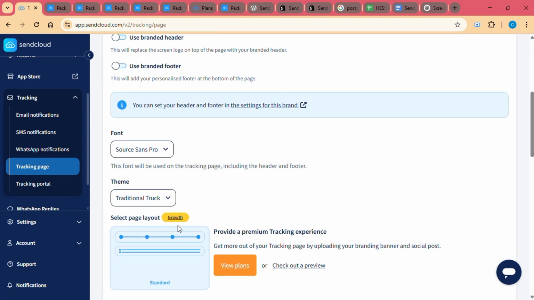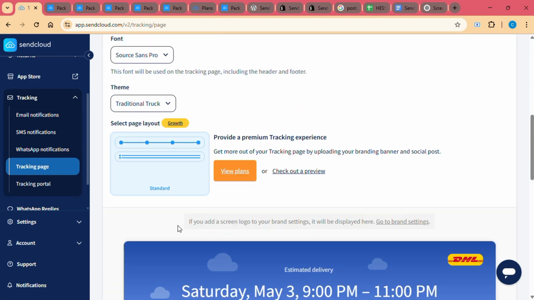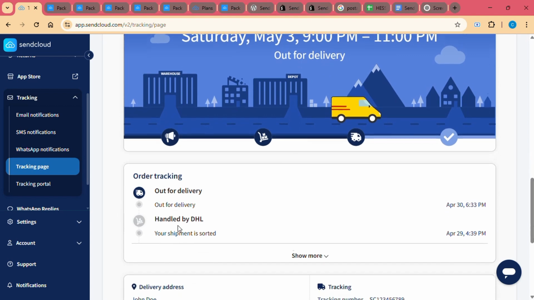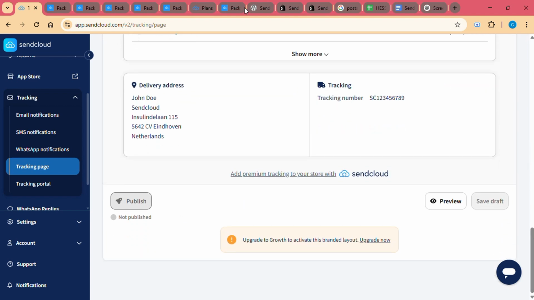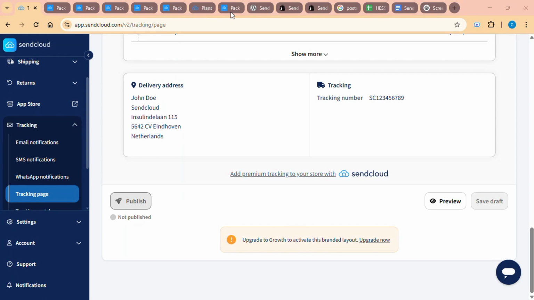Offer a hassle-free returns experience. Returns are a normal part of e-commerce, but how you handle them can make or break customer loyalty. Sendcloud makes it easy to offer a user-friendly return portal that puts customers in control.